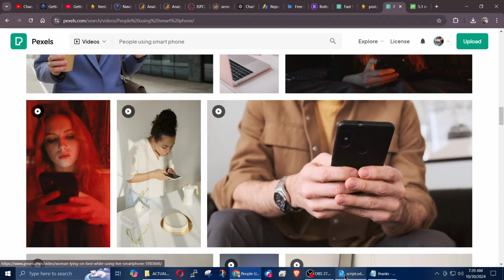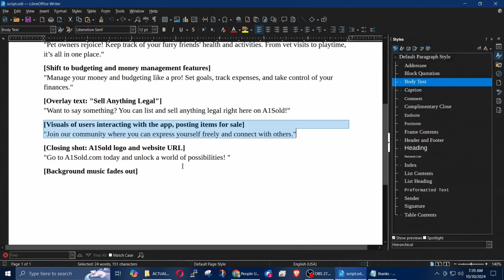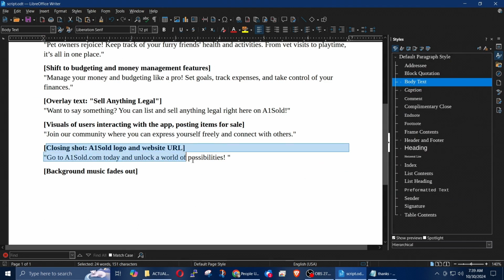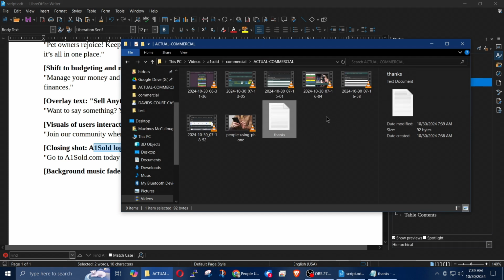Anyway, I'm going to now go back to my script. Here's the closing shot: maybe go to A1 Sold and unlock a world of possibilities. So basically, I'm going to get the logo for A1 Sold, and I'm going to use it in my final part. So I'm going to keep everything in this folder here. So now what I want to do is I'm going to go look for that logo and bring it in here.